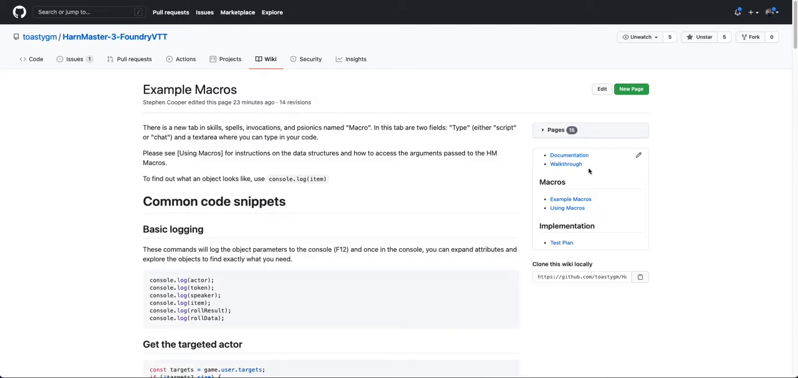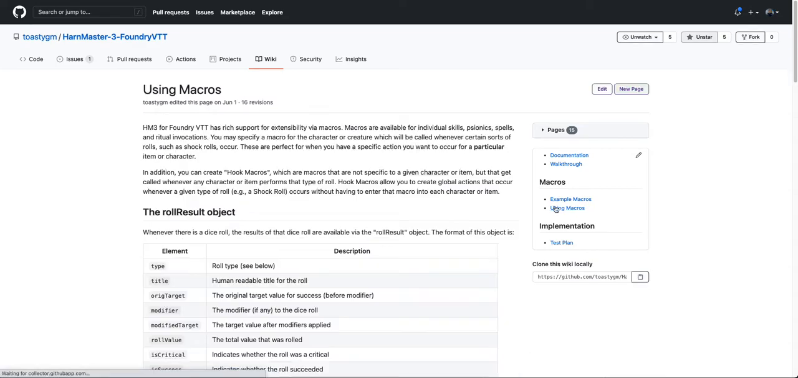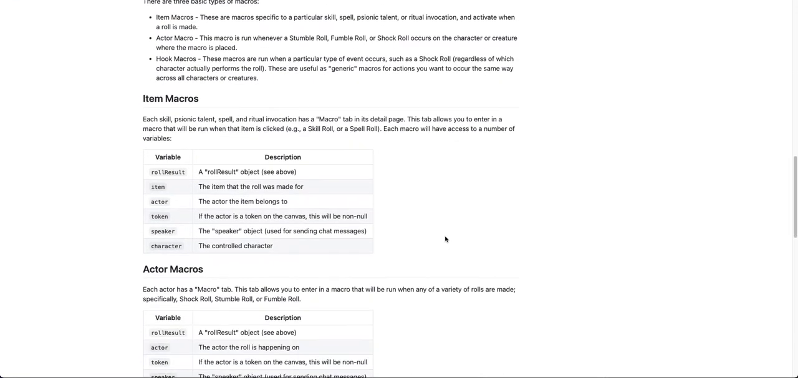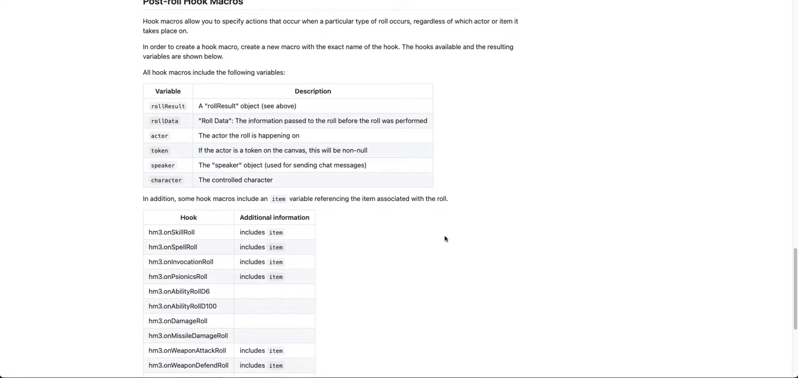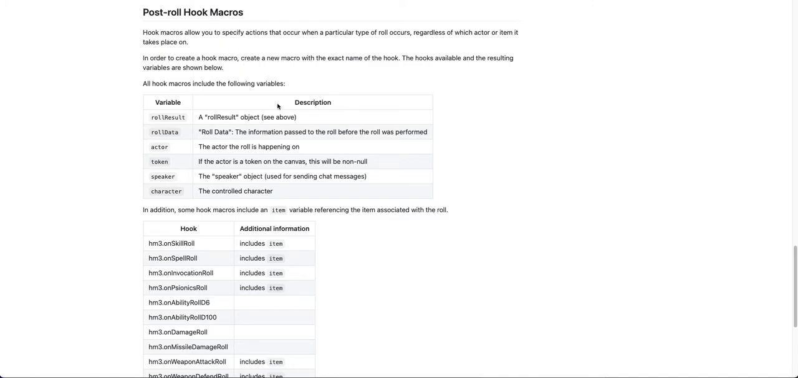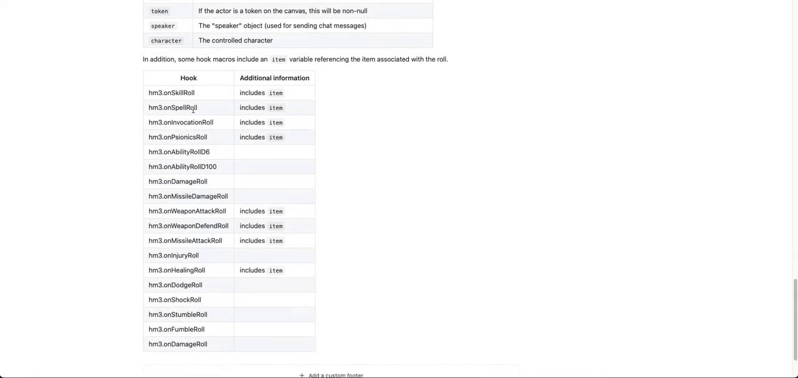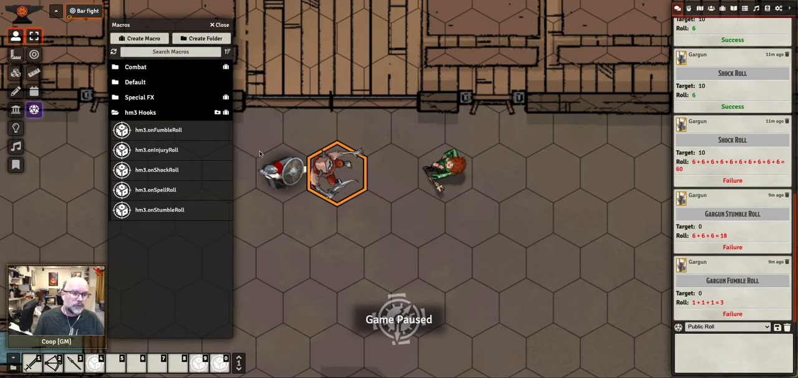They've been written up here again on the HârnMaster wiki. Go to using macros, and it talks about the various data structures that are available for you. Here it has the post-roll hook macros, and these are the various hooks. So there's quite a few. You can hook into when you do weapon defense or weapon attack. Very powerful capabilities here to customize the system to your particular house rules.